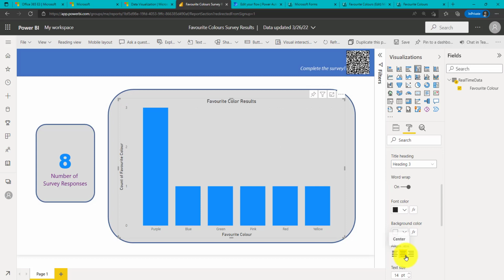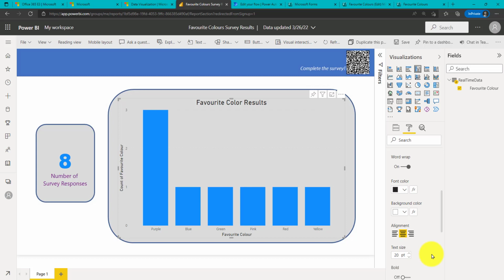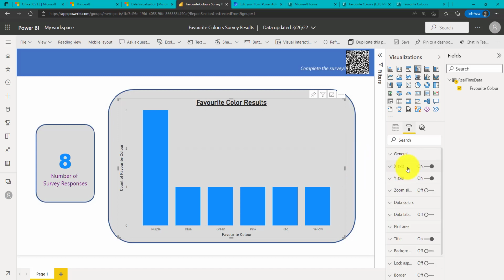We can put the text in the center and also change the size of that too. Bold it as well and underline it as well if you wish. Next, we can make changes to the x-axis, which is this bottom line that you see here, and these color values, as well as the y-axis, which is standing up the side here with the count of our favorite numbers.